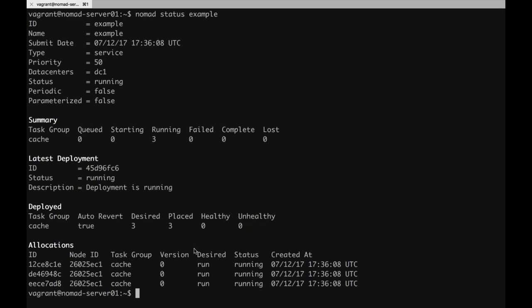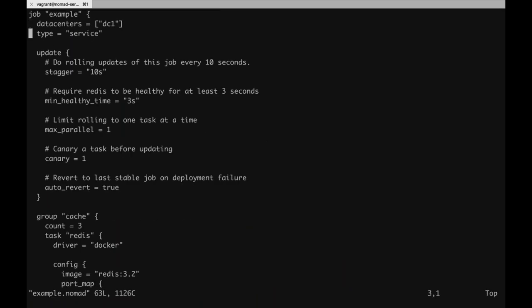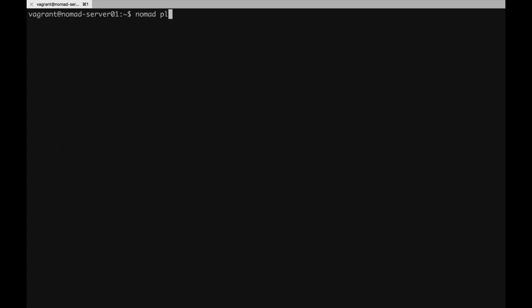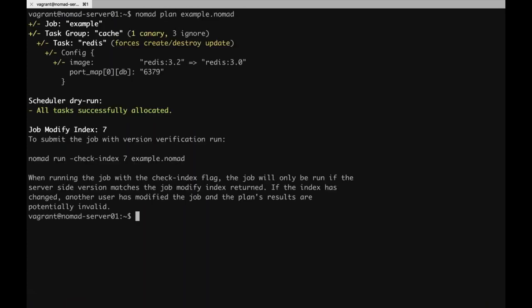So now let's actually change a version of it and trigger a deploy. So now I'm just going to come in here and change the version 3.2. We're going to change it to 3.0. So when we do a Nomad plan on it, we should see now we got a different output slightly. So we're changing it from 3.2 to 3.0. And now what we're going to see is because there's 3 instances of it running, we're actually going to canary this time around. So what we've configured is before we do a rolling deploy, we want to do a canary.